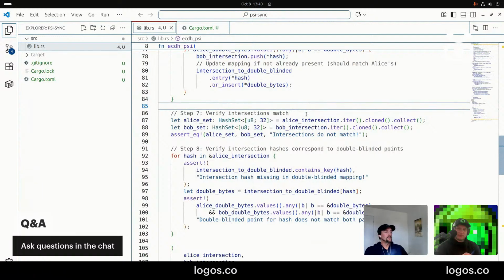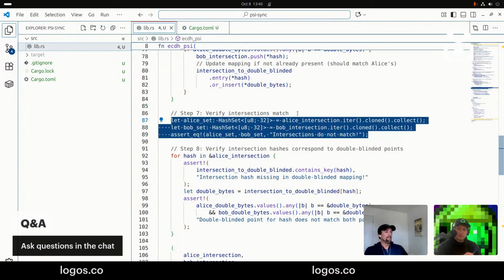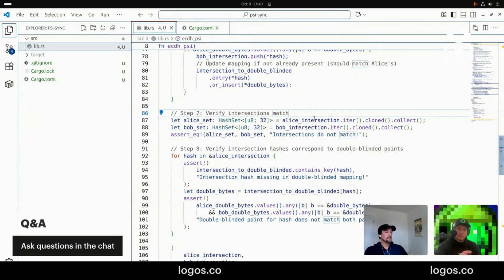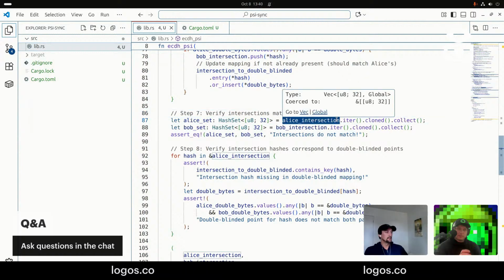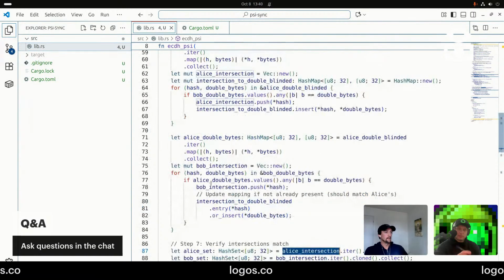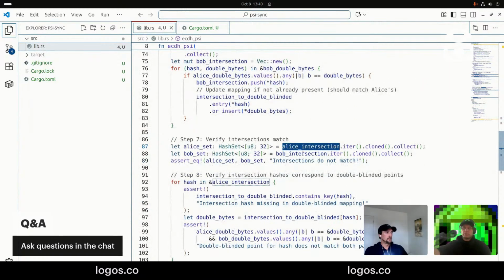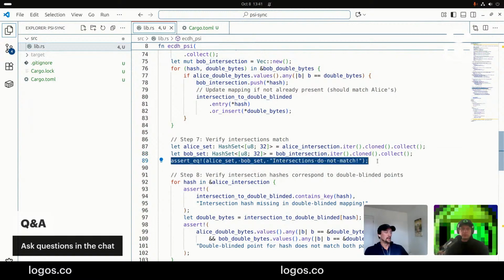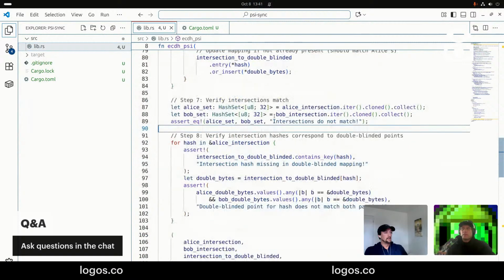Okay, let's move on to step 7, verify intersection match. So this is where it was failing last time. Basically we take the Alice intersection, we create a set with that. Alice intersection is where we pushed the content topic hashes. The same thing with Bob, and then we compare the two. So these should be equal. Last time it failed, not sure why, but now it works.